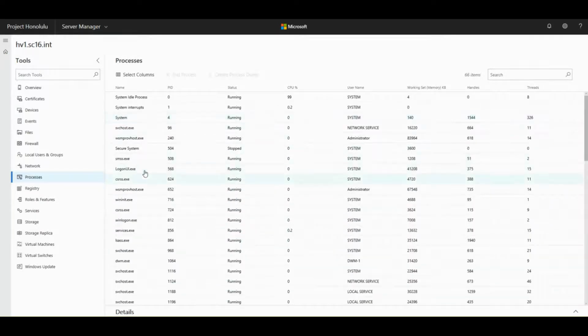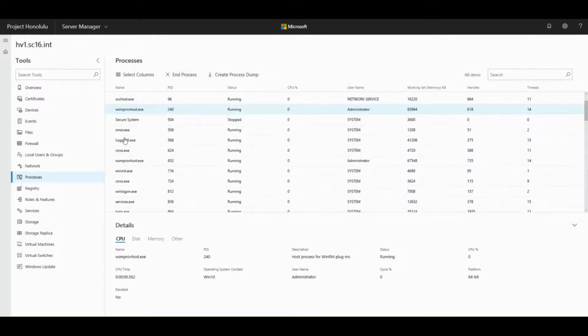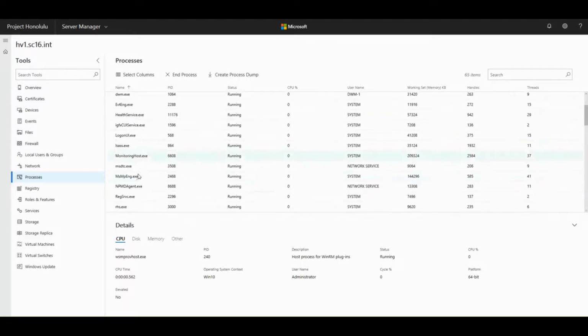And I also can actually kill processes from here. So if I wanted to stop or actually kill a process, I can do that directly from here. So let's see, what can I safely kill on this system? Actually, I'll kill one of these monitoring host processes. The monitoring host process is the process that SCOM uses for monitoring various different aspects of the server. In my case, I know I'm relatively okay to kill that.